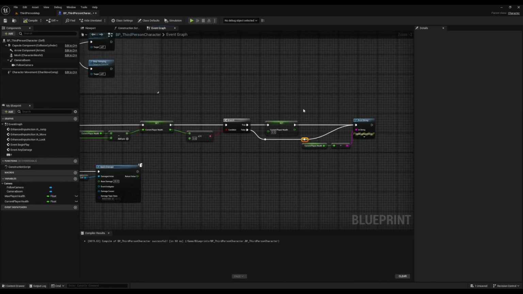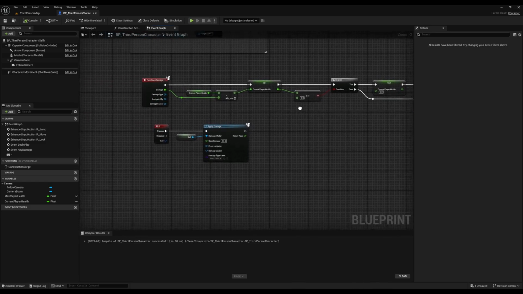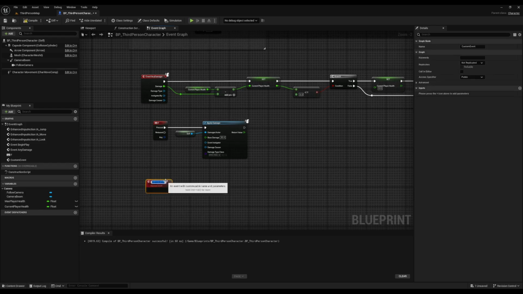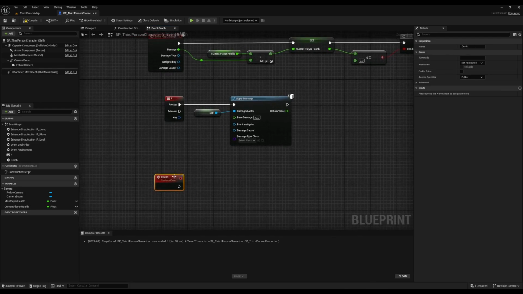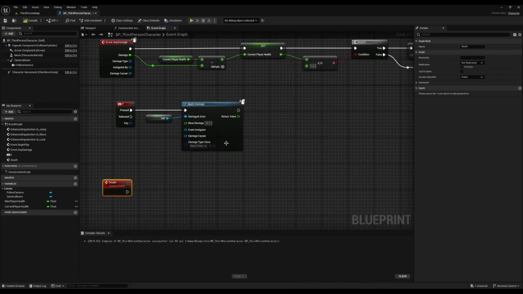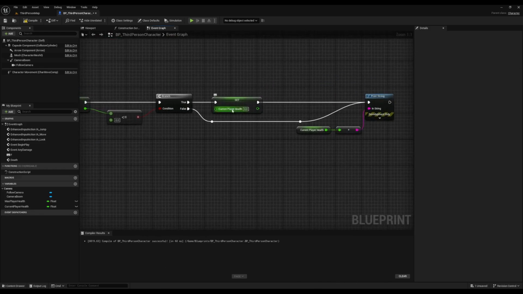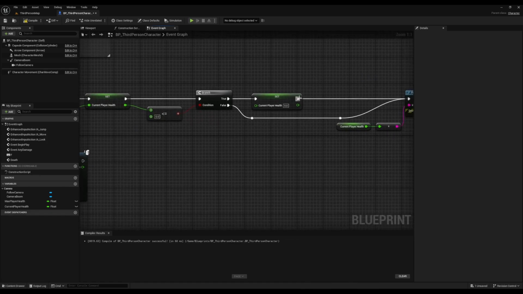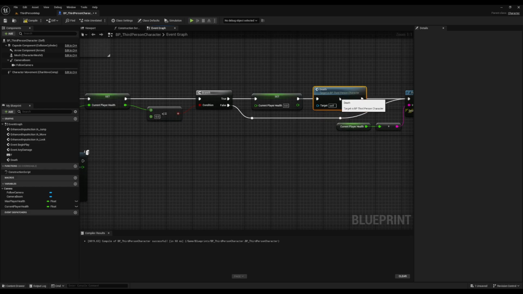Now we need to add a function in to say that when our health is 0, our character needs to die. So what we can do is we can right click and we can do custom event, and we'll call this death. And then now that we have this custom event here, we can give it some logic, but we can also call it up here. So if this is true, if we're less than or equal to 0, our character has died, right? So after we reset the health back to 0, we can call that death function.